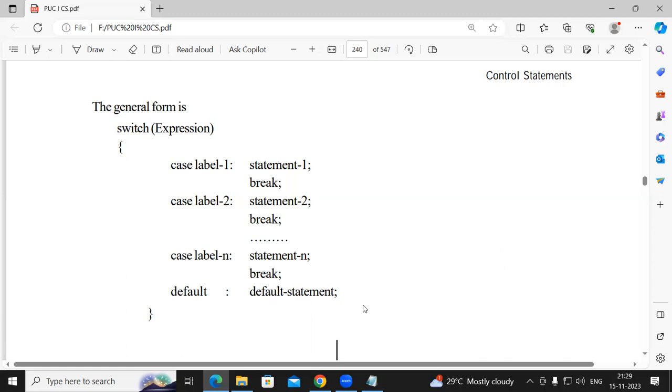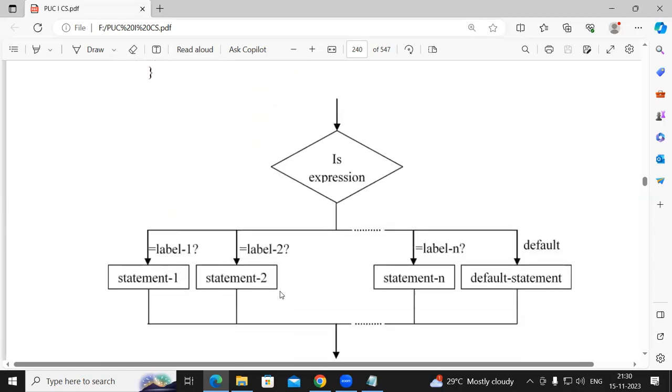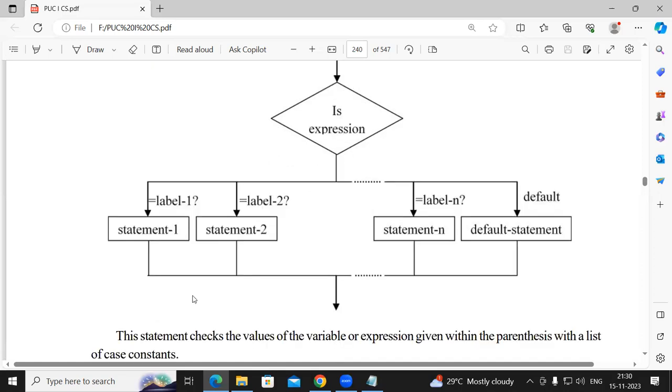Remember, default is a keyword. Default will not have any label. Only default will be there. Default is like the last else section in the if else if statement. That is what the switch statement is. So this is the flowchart depicting the syntax of the switch statement. Here is the expression. If it is equal to 1, statement 1 will be executed and it continues with the remaining statements. The same thing is there for all the cases and even for the default.